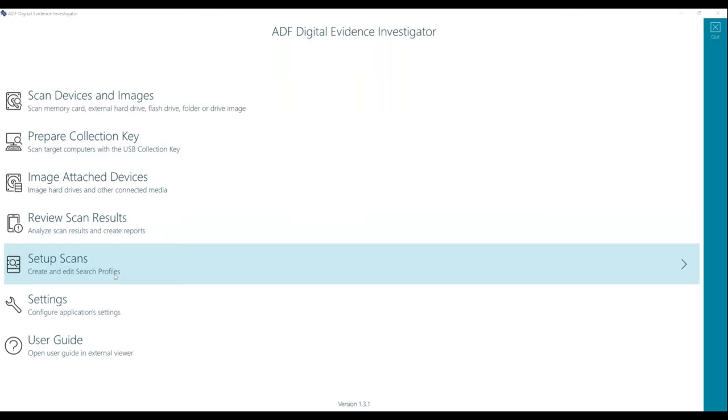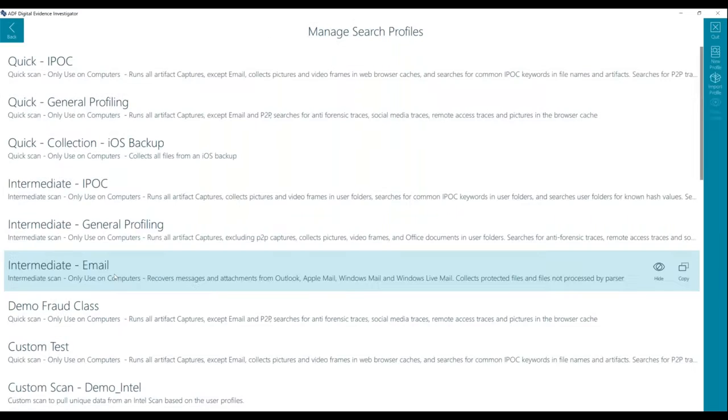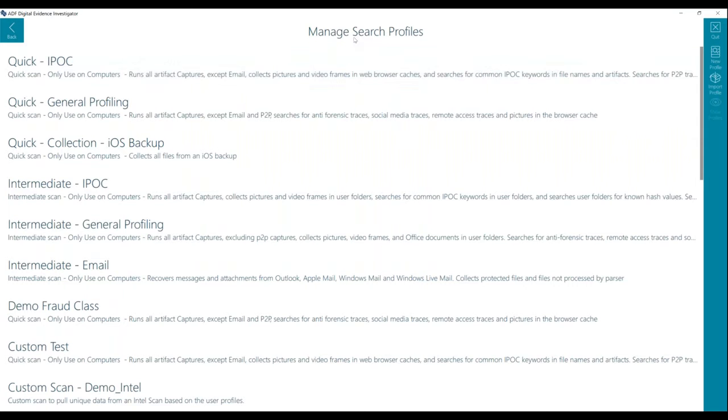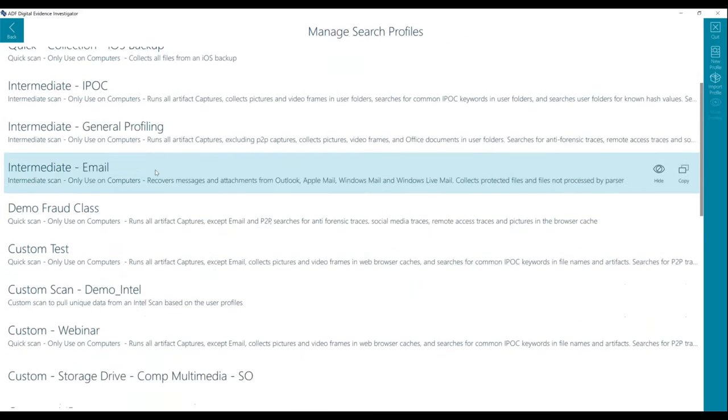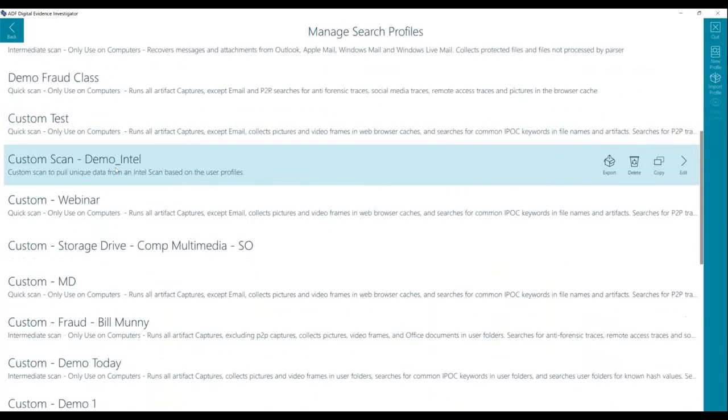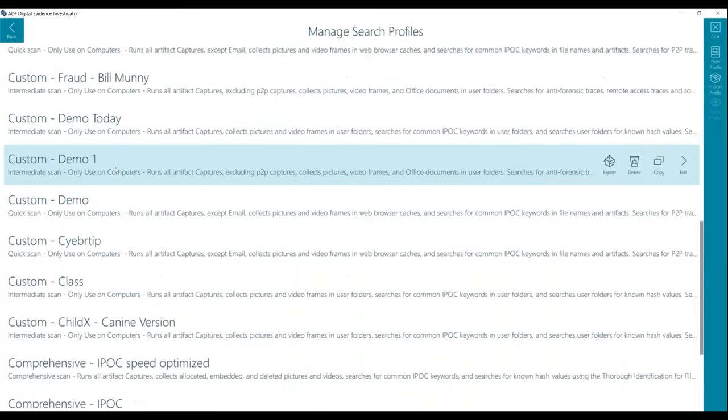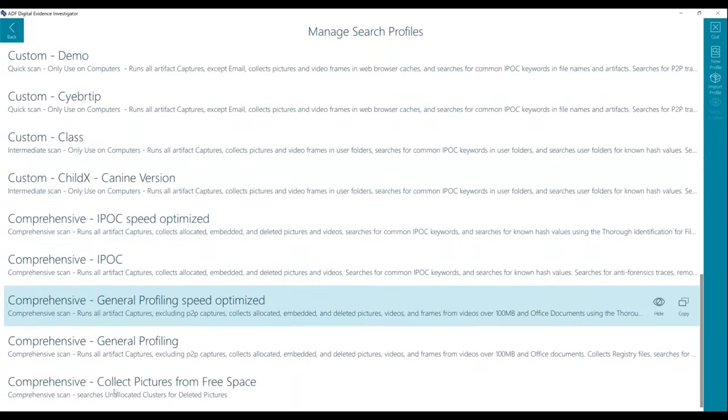We were at setup scans. So setting up the scan, you have your case, you have specific information. This is where you're going to tell the program what I want to do. Very, very simple to do. You go in there and you have what I call the search library. This is where you're going to manage your search profiles. You can see here they're broken down into quick, intermediate, demo is mine, custom, those are all the ones that I've made doing these demonstrations, and comprehensive.